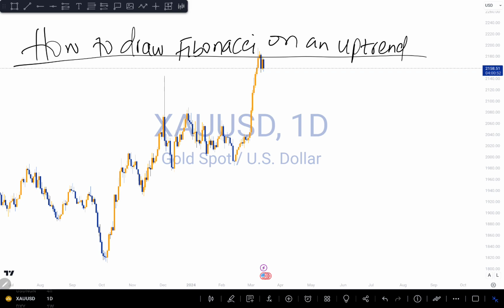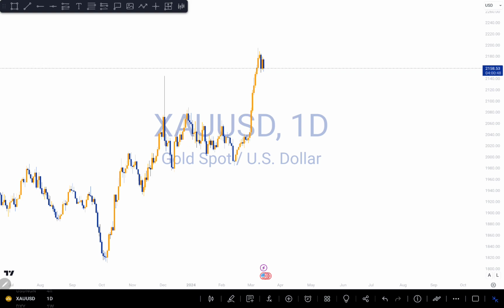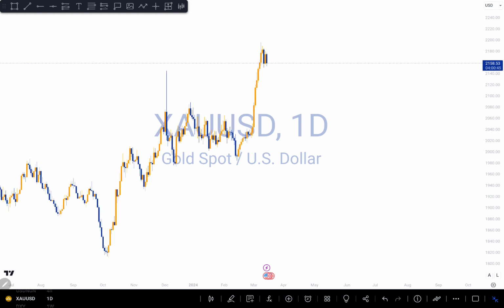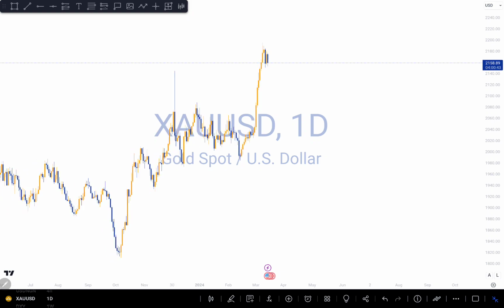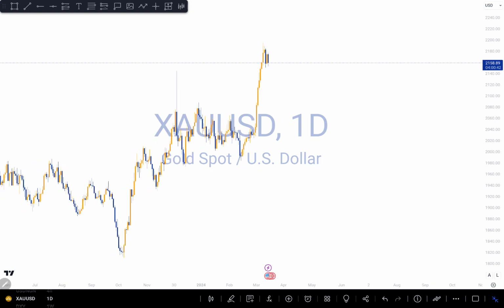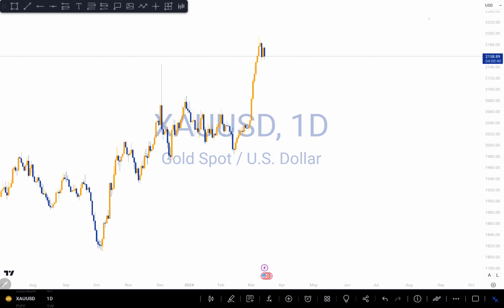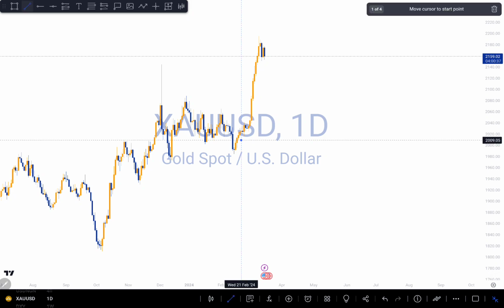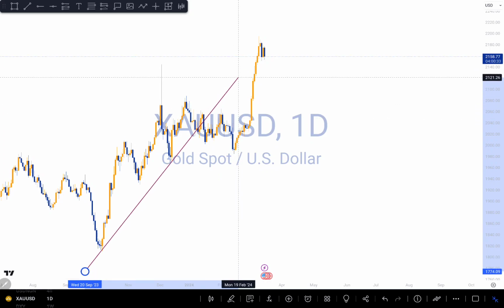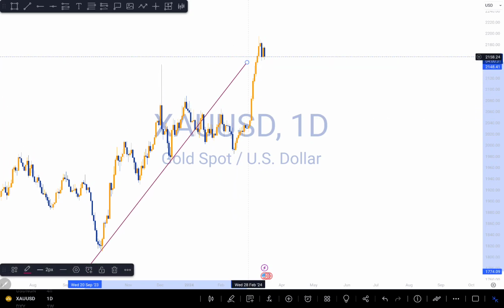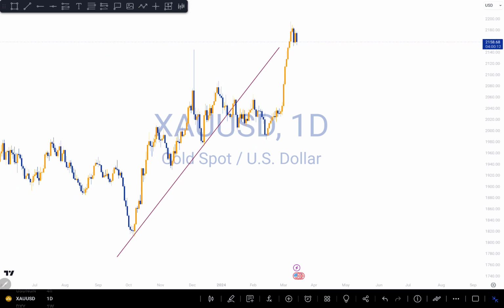As long as you know what your Fibonacci tool is, right? So this is how you do Fibonacci. Like I said above, you need 2 points to draw Fibonacci. So currently this is an uptrend. Let me just draw a trend line right here just to make it simple. So this is an uptrend right here. This is what we consider an uptrend, right? So how do we draw Fibonacci on an uptrend?